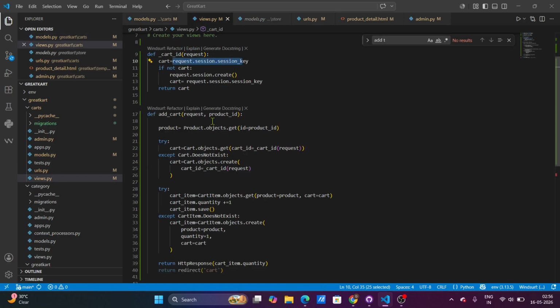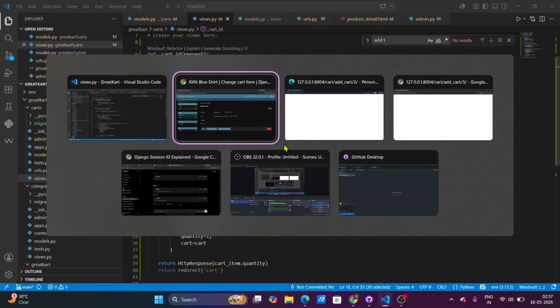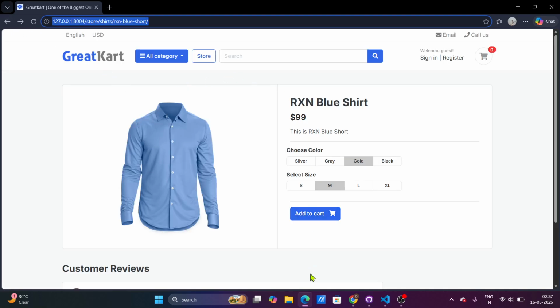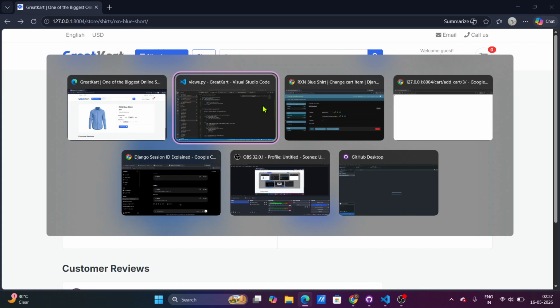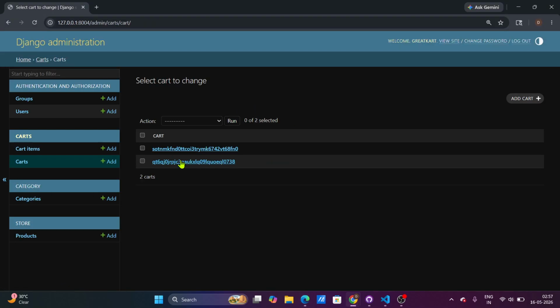So let's go to our views. We have our session ID inside cart. If not cart, if cart has some value, then it is true and not will make it false, and if false then this won't run, and it will return cart. So first, when the user is fresh, when the user has nothing in their cart, let me delete this too.